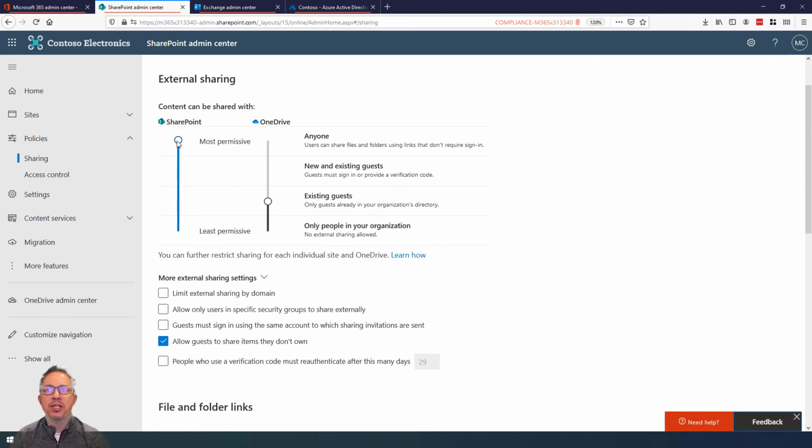The first thing that we should do is set it to, at minimum, new and existing guests, and even better would be existing guests. Anyone is not the greatest because it means literally anybody. If we're going to do anyone, then we need to change some of these settings. The reason we have this is because OneDrive for Business is normally a replacement for file shares, whereas SharePoint tends to be structured collaboration, and Teams is similar to that too. So let's say I wanted SharePoint for anyone and maybe OneDrive for new and existing.